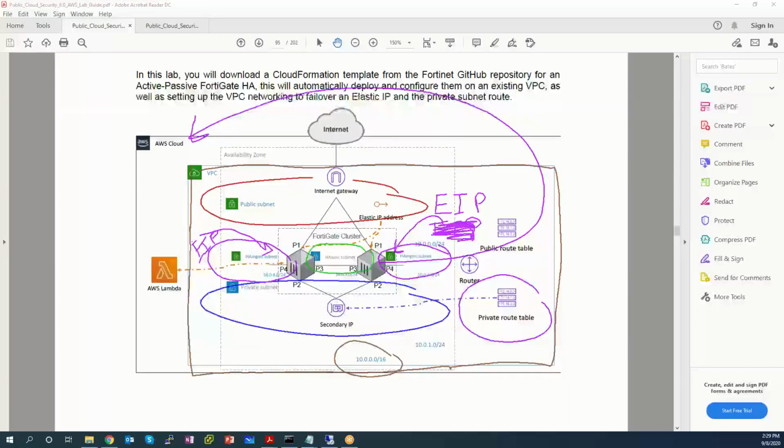So that's the purpose of these purple networks, so that we can reach that FortiGate even when it's not master. The elastic IP address that's on the public subnet, that's for clustered traffic. We fail that back and forth so that whoever's master has the ability to talk outbound to the internet, or if we have VIPs, the VIPs have inbound traffic that are associated with that elastic IP.